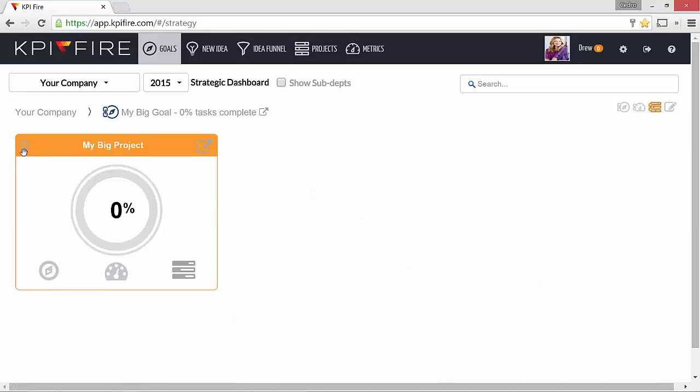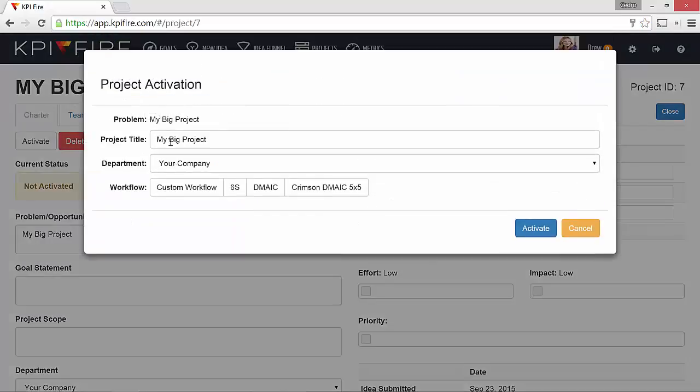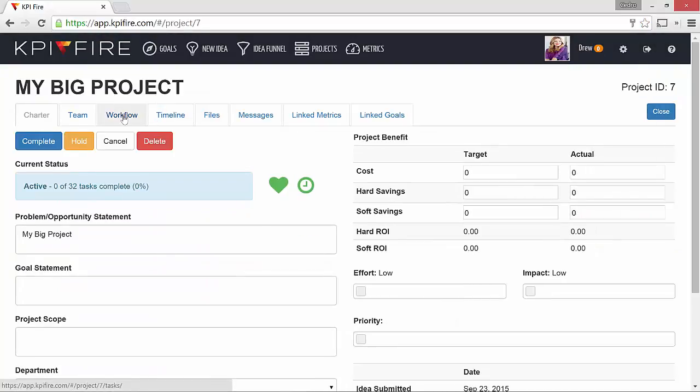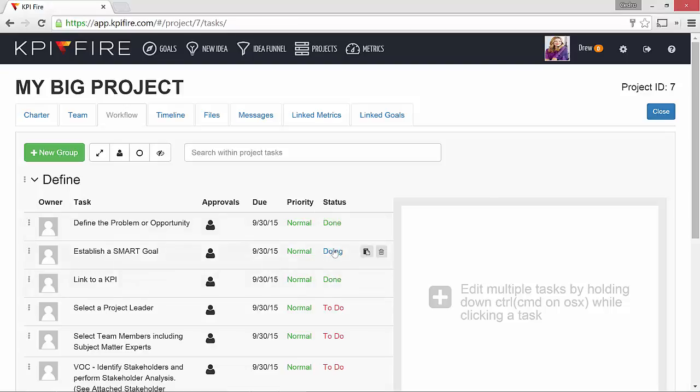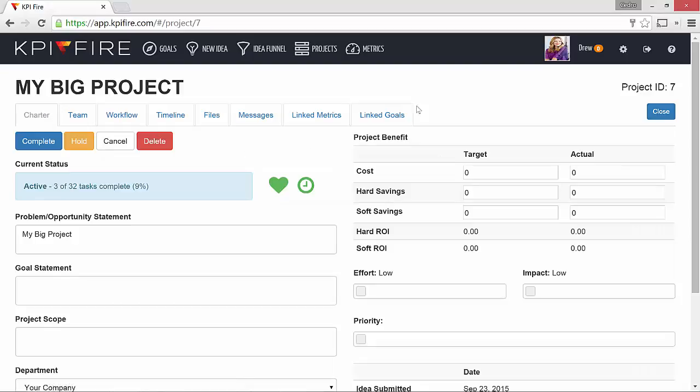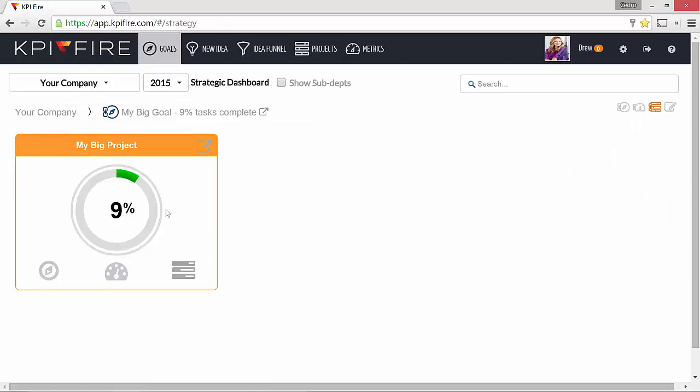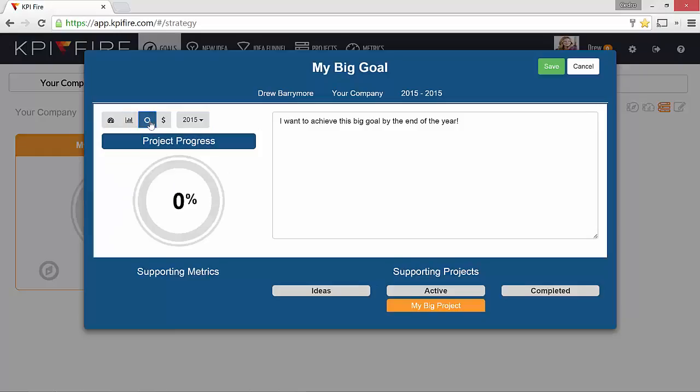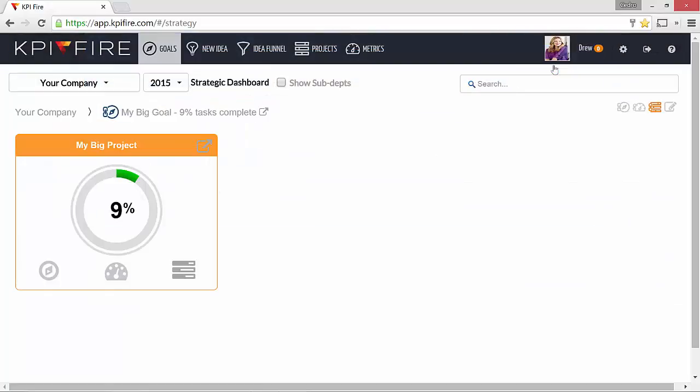This project is still an idea, as you can see by the idea or light bulb icon in the top left. Let's activate it and give it some tasks. Now that I've completed some tasks, my project is 9% complete, which means that my goal is also 9% complete. A goal will show the percent complete of all the projects and tasks that are linked to that goal.